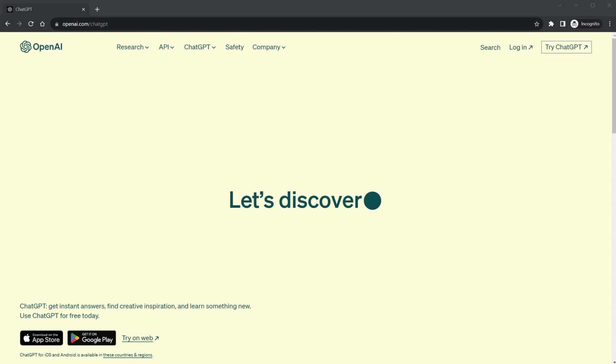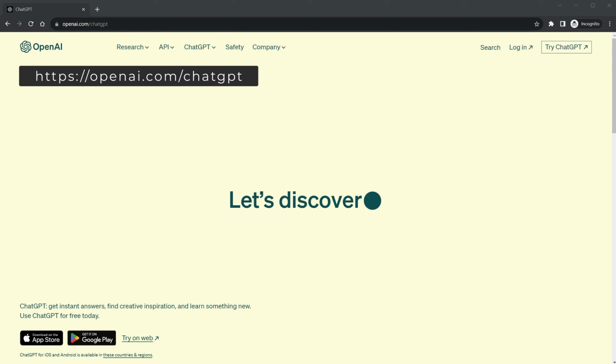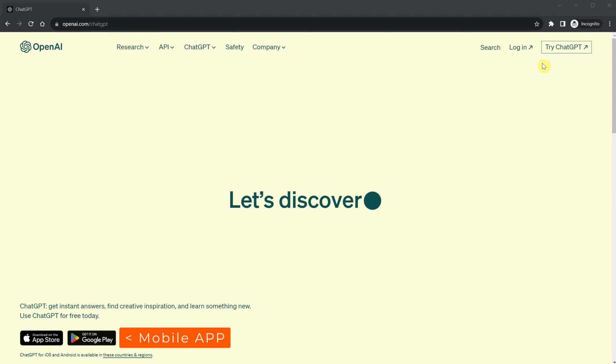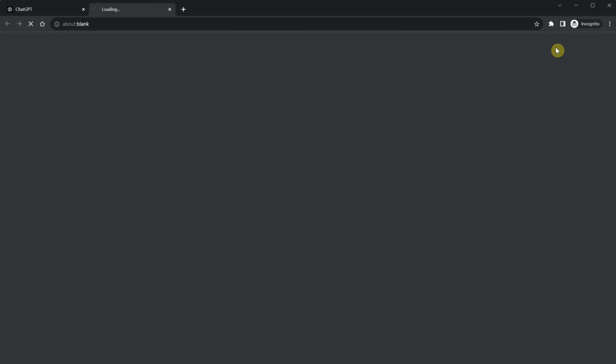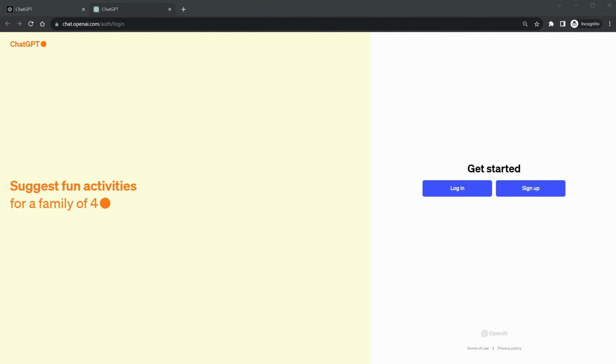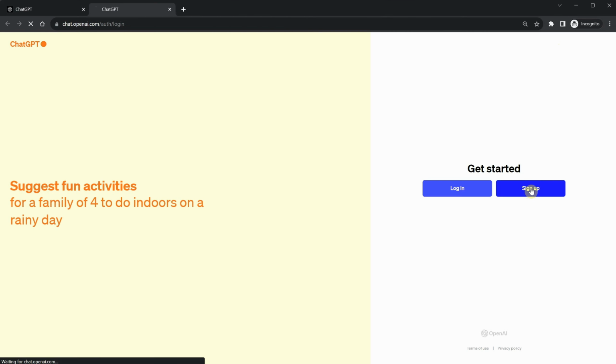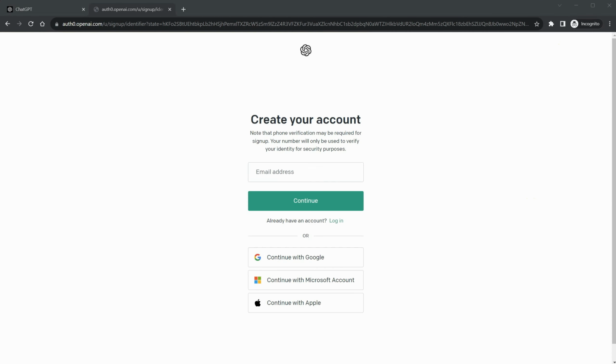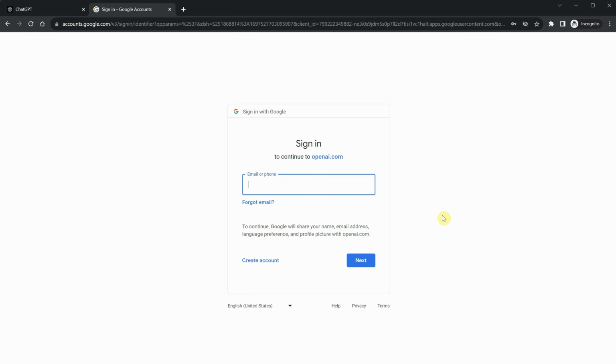Getting to ChatGPT is easy. Just go to OpenAI's website, or you can use their app if you're on a mobile device. Click on the Try GPT button, then use the Sign Up button to sign up. You can use your email, or you can sign up with Google, Microsoft, or Apple account. Once you're signed up, you should have access to ChatGPT.